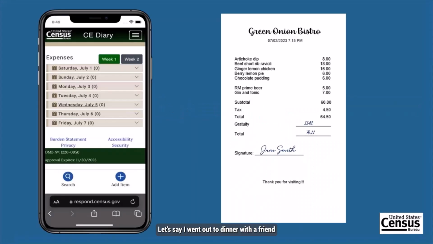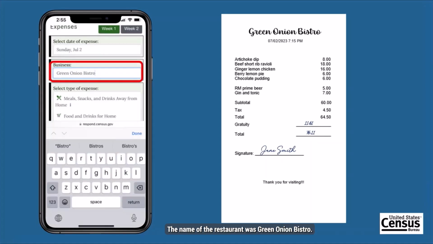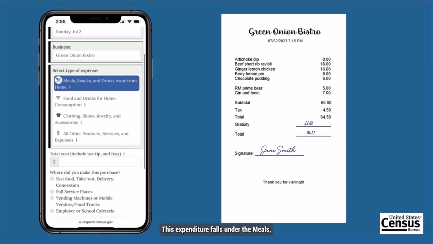Let's say I went out to dinner with a friend and I paid for the meal for both of us. I decided to enter the meal into the mobile diary during the cab ride home. I will start by tapping Add an Item. This dinner was on July 2nd. The name of the restaurant was Green Onion Bistro. This expenditure falls under the meals, snacks, and drinks away from home category.